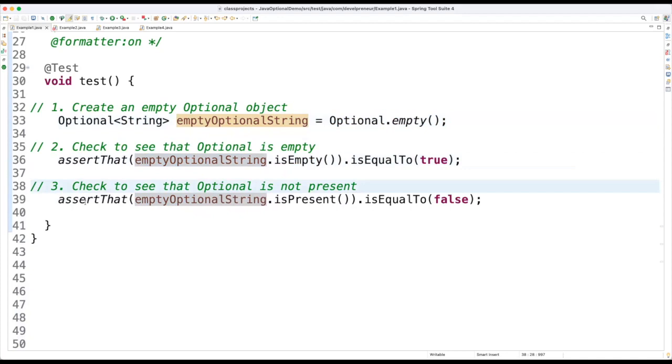And then lastly, for example 1, we wanted to check to see if the optional is not present. So we again used our optional variable, and we used the method isPresent to verify that the optional is not there, that it is empty. If a value is present, we would get true, otherwise we got false, which is what we expected.